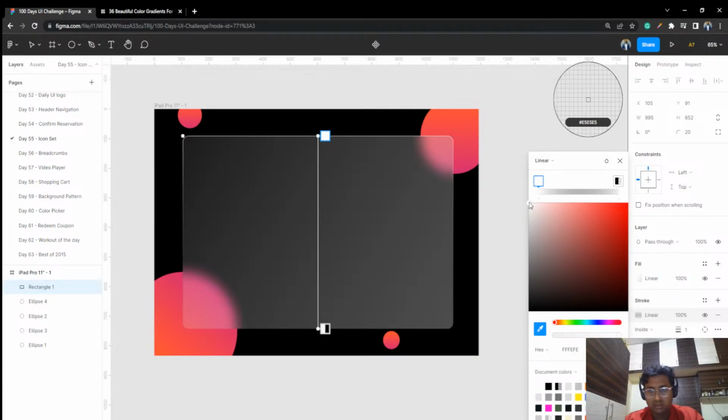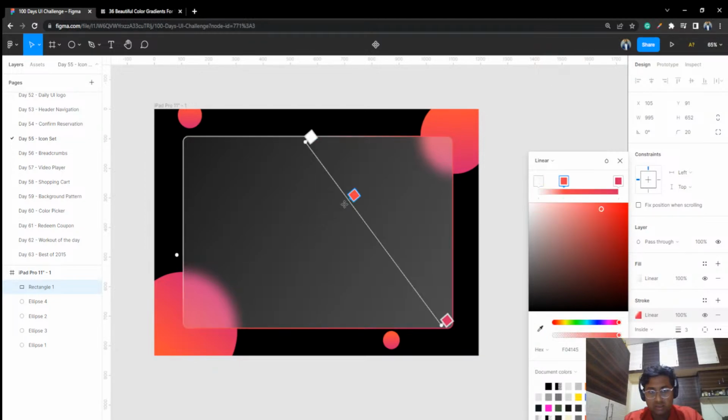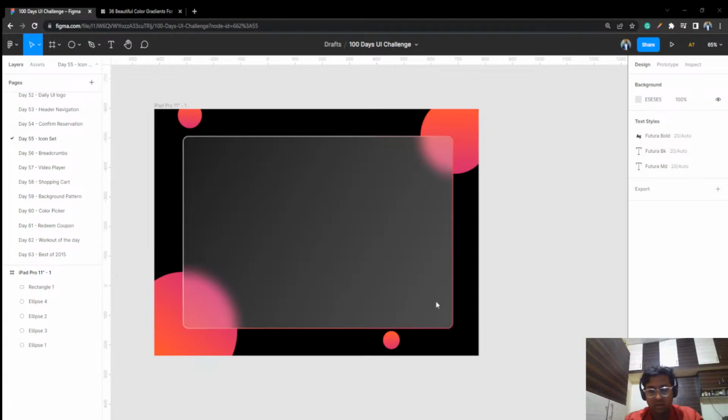Let me add more layers, for example. So this one can be orange. Let me reduce this 65, 70, 70. Fine. You can see the beautiful edges that makes it stand out, right?